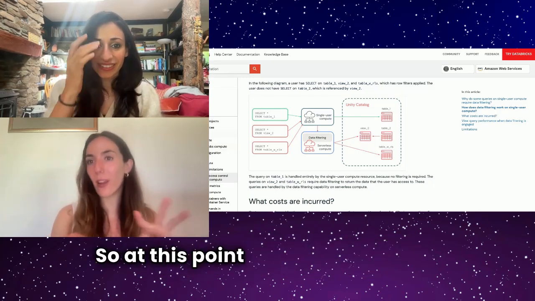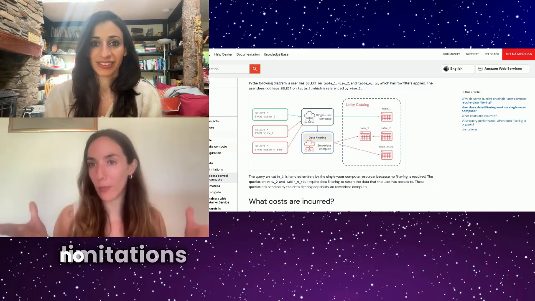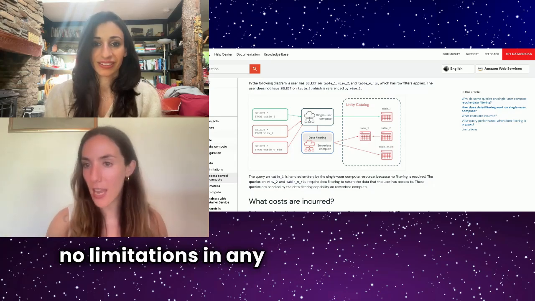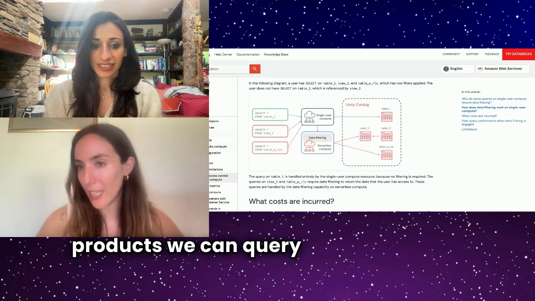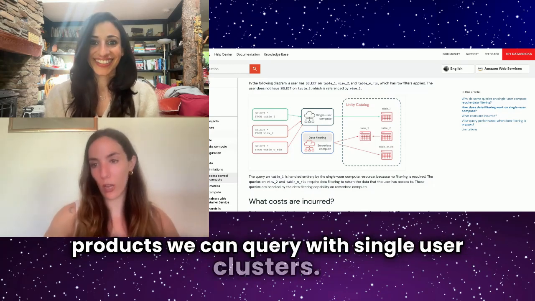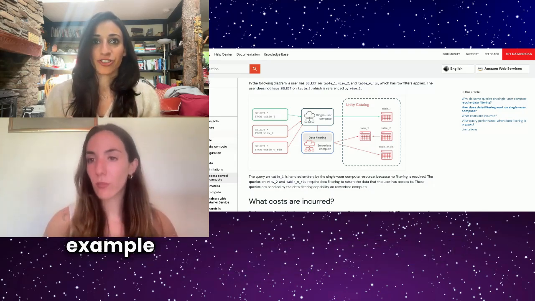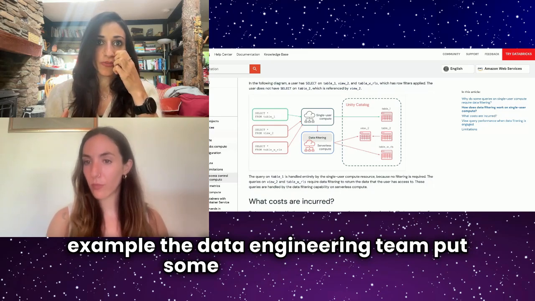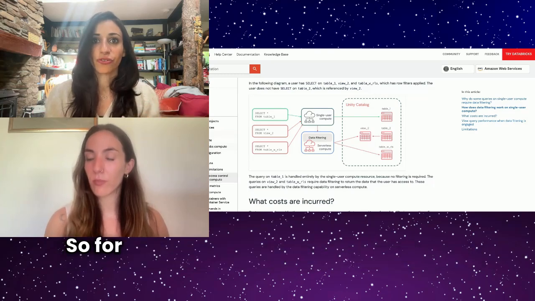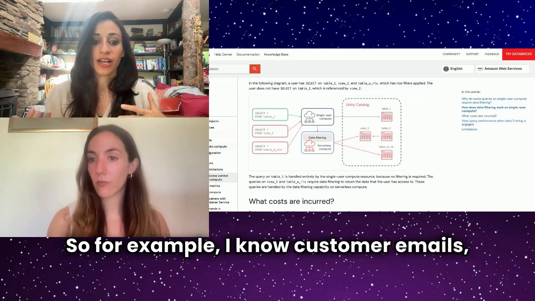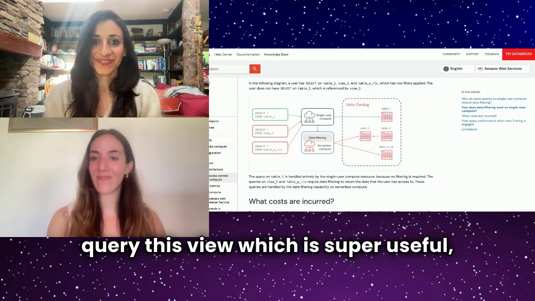Excellent. So at this point then, if you're using this specific runtime that we said, there are no limitations in any kind of the Unity Catalog products we can query with single user clusters. Exactly. So that means as a data scientist, if, for example, the data engineering team puts some filters because they don't want you to see some PII data, for example customer emails, you can query this view, which is super useful.